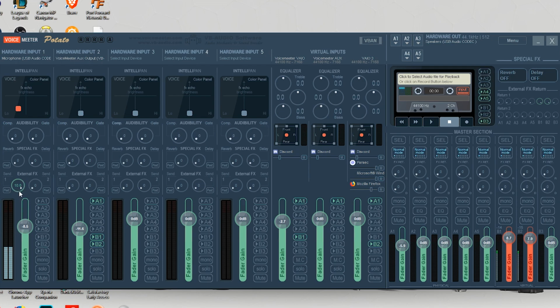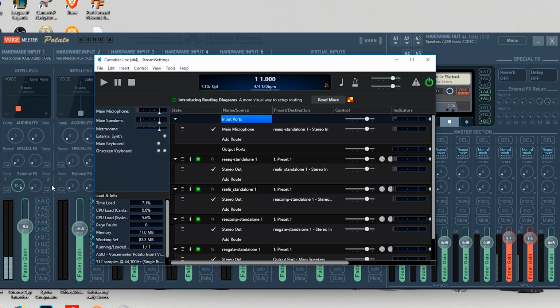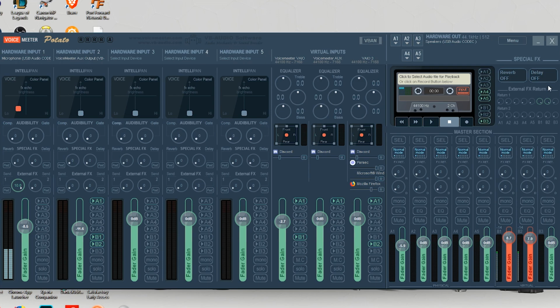If it's quiet, what I've done is I'm using the external effects setting here. So you set it to 10, and then up here, this sends it to Cantabile, and then it will go through your stuff, and then it will return from your external effects, and then you just set it to where you want to go here.